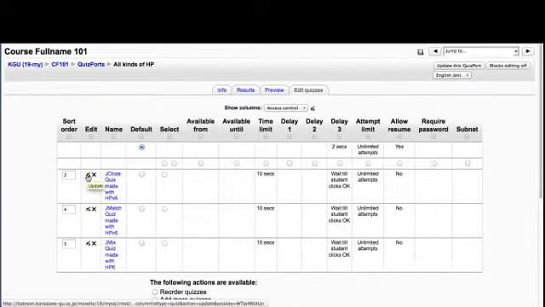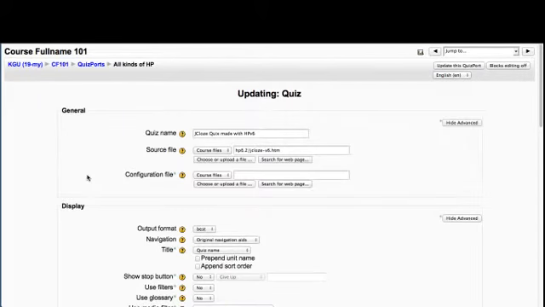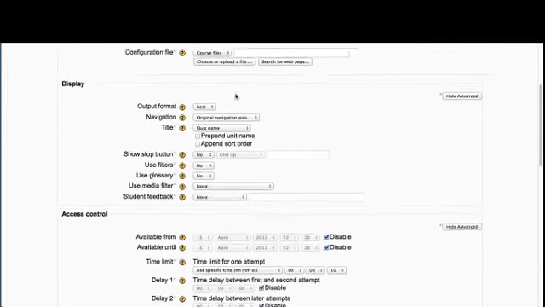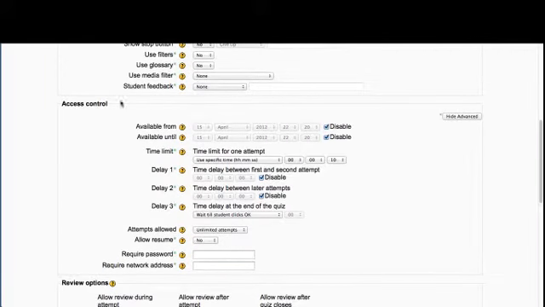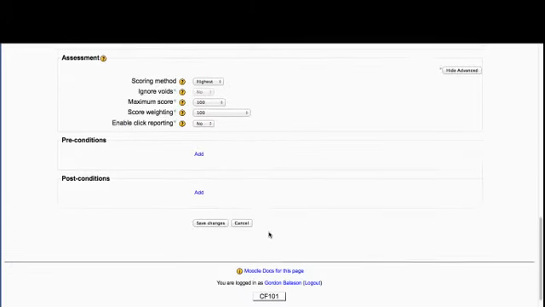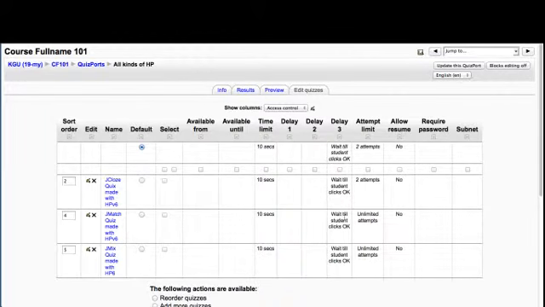There's an edit icon here for this quiz, and this will take me to the updating a quiz page, which is different from the updating a QuizPort page which we looked at just now. So I'm on the updating a quiz page, and these are settings just for this particular quiz. If I go to the access control area, I've got here attempts allowed, and I'm going to set that to 2. So the students can have 2 attempts at this quiz. So I'll save that now, and you'll see here that this setting has changed.